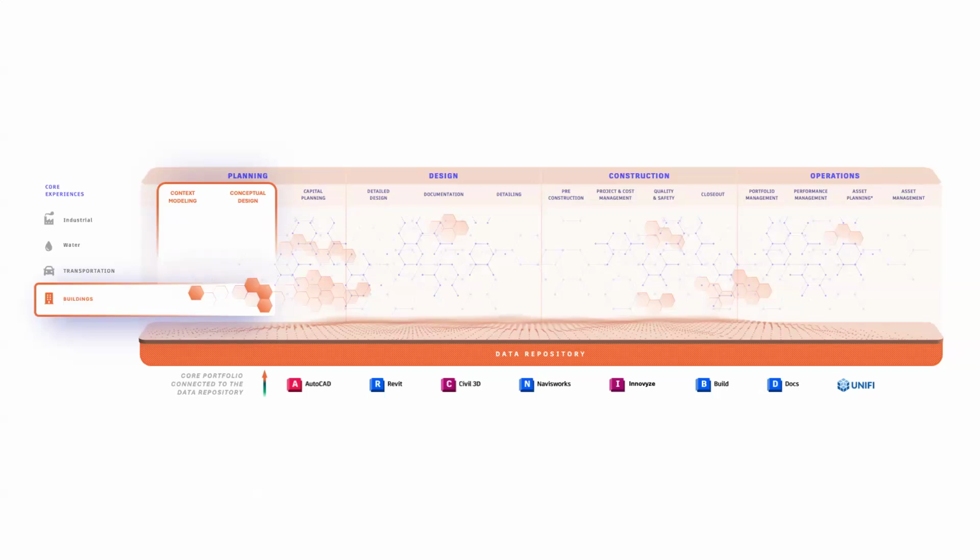If we think about the Autodesk portfolio of products and where Forma fits in a project lifecycle, I think this graph shows a really good picture of where we are. Looking from planning all the way to operations, and across industries, so buildings, transportation, water, and industrial, Forma is currently offering value for buildings under contextual modeling and conceptual design. Over the next couple of months, we're going to see integration and inclusion of Forma to become this industry cloud, which will then cover more aspects of detailed design, construction, and operations.